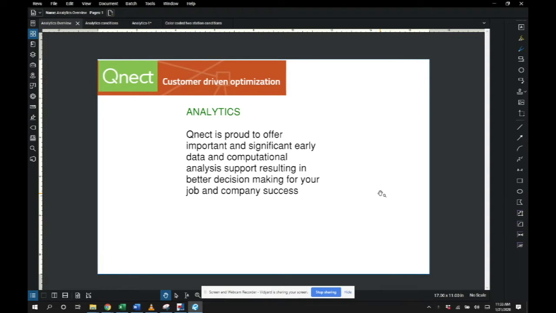Thank you, David, and welcome everyone. I'm very happy to be here with you today. Today we're going to discuss analytics. Qnect is proud to offer important and significant early data and computational analysis support, resulting in better decision making for your job and company success.